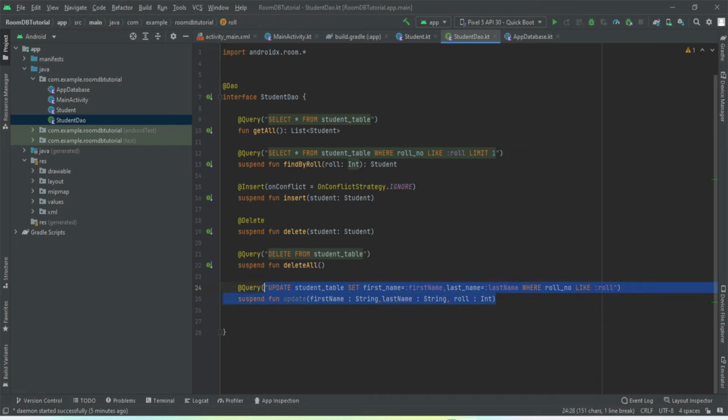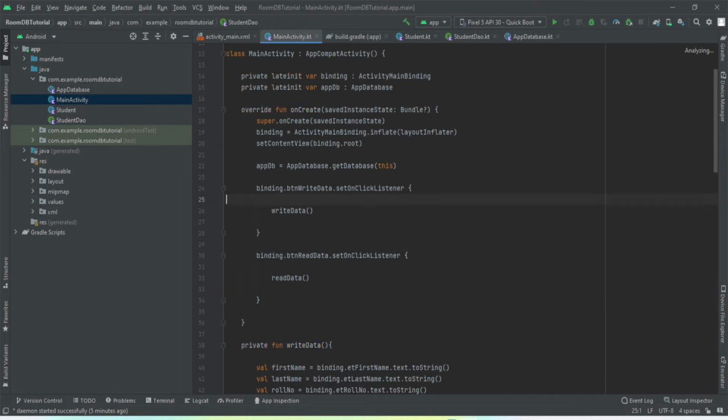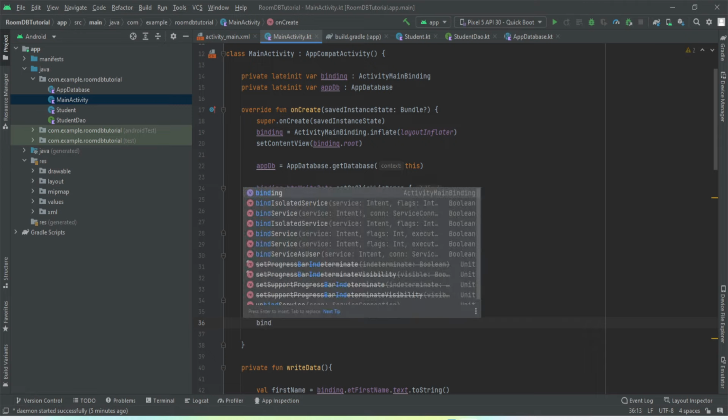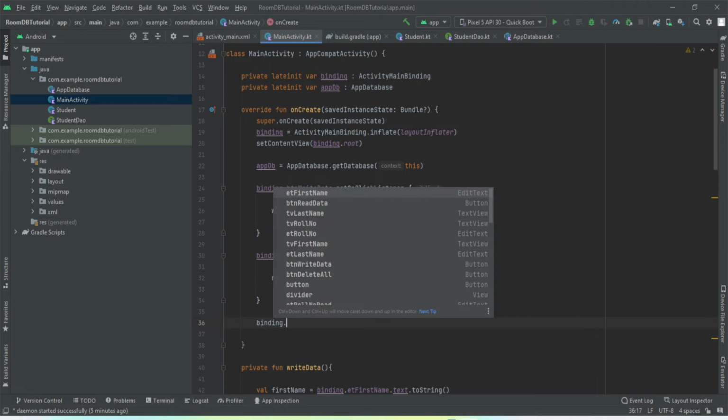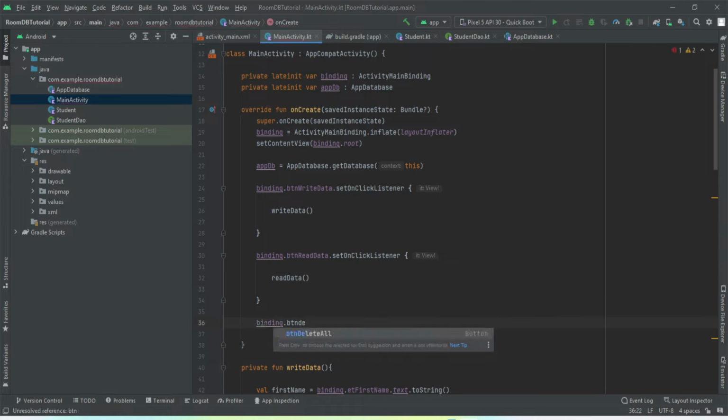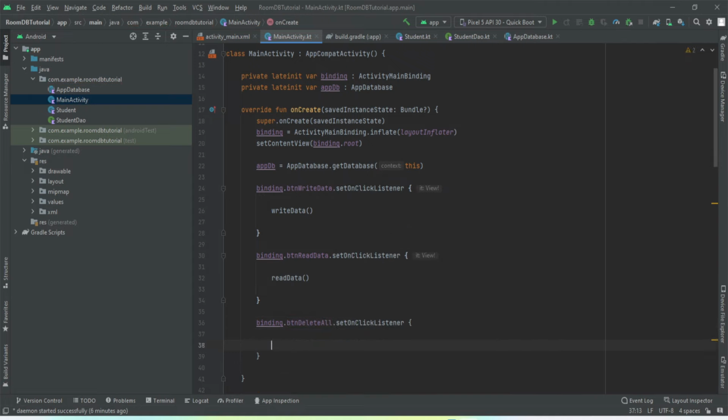So this is pretty much everything I guess we need to do in DAO. We need to add this query. So we'll just go to our main activity. First thing, we will implement our delete operation. So binding dot button delete all dot set on click listener.